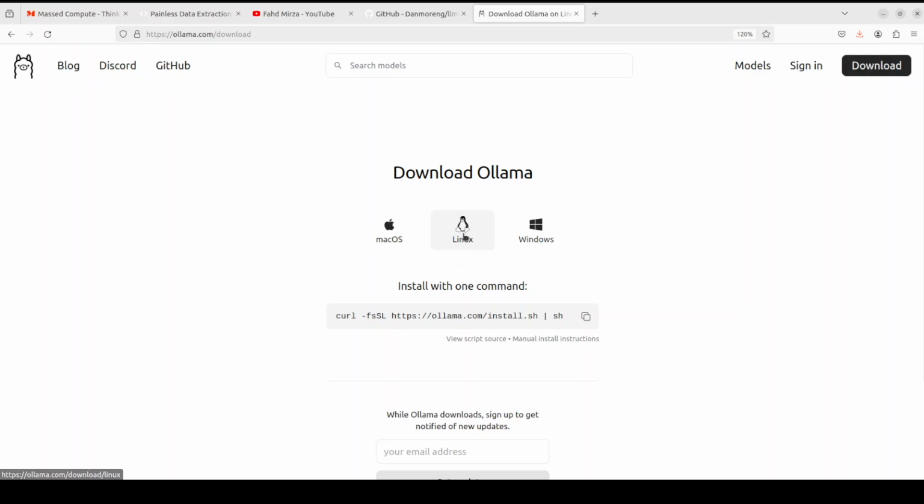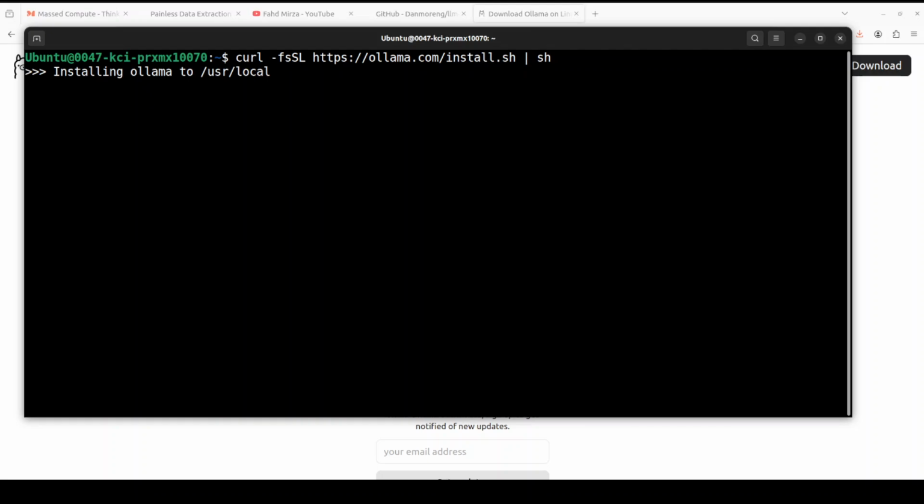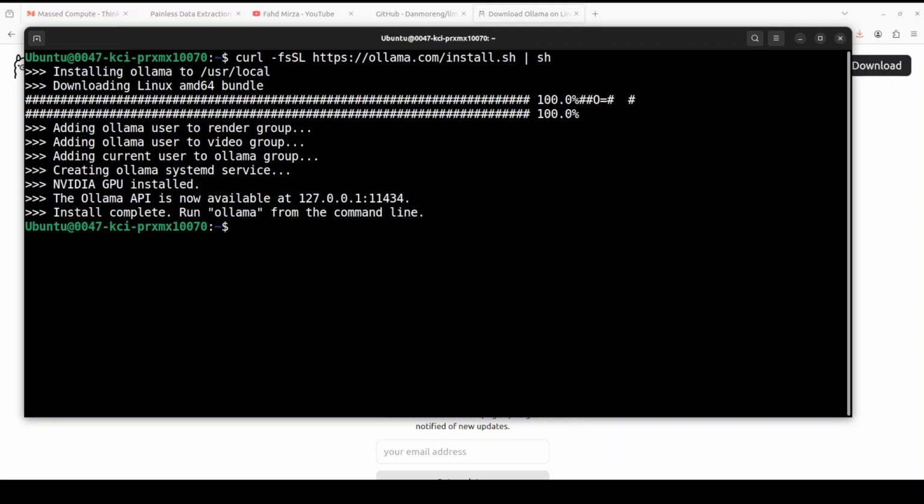And as I am using Linux, I'm just going to grab this command from here, go back to my terminal and then run it here. This is going to install Ollama. Shouldn't take too long. Let's wait for it. And Ollama is installed.